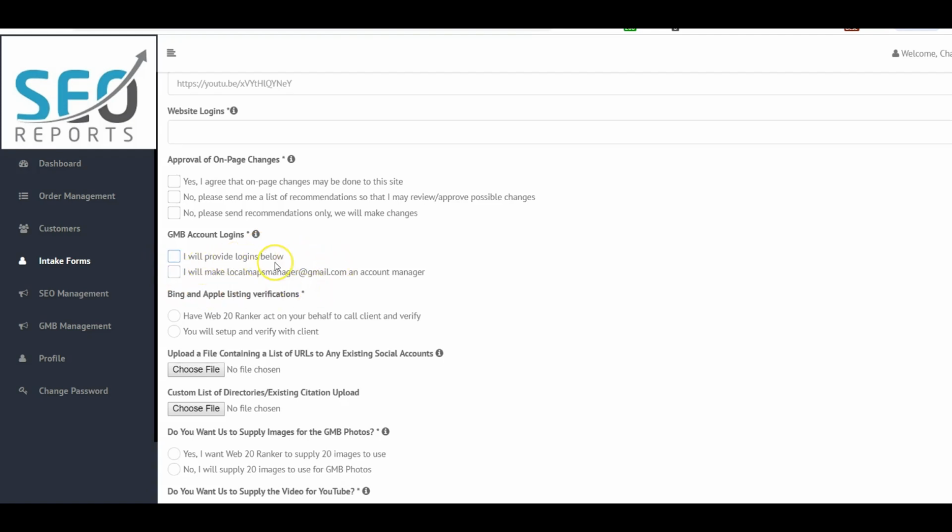You're either going to have to provide us logins below, or the best way to do it is to make this email an account manager of the GMB listing. And this is going to change. We change these on occasion, so whatever's here is always going to be the correct one. Just go in and make us an account manager. It's super simple. Then there are some other questions.